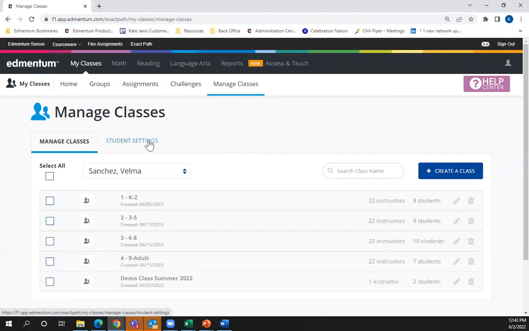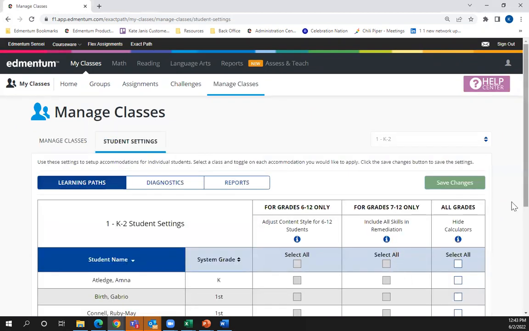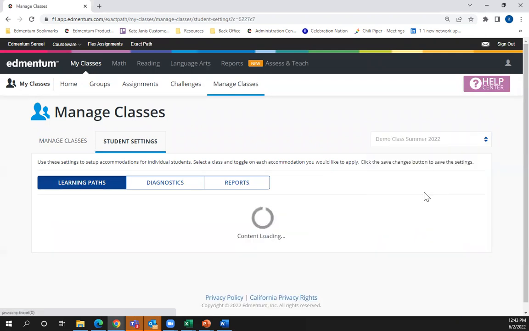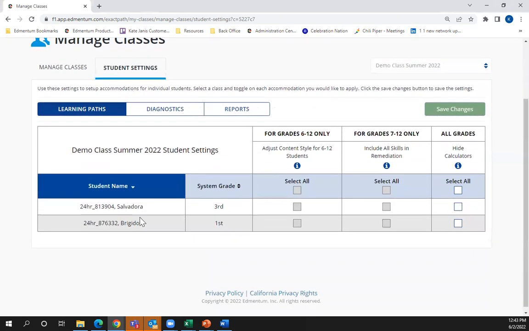Let's take a look at the student settings that are available. Here, I've enrolled 2 students into the system. Here, you're able to adjust the content style if you have students enrolled in 6th through 12th grade. If you want them to start at that older student platform, but you want them to take the diagnostic at a lower level, you could enroll all of your students as 6th graders and they will receive that 6th through 12th grade style platform that we looked at a few minutes ago.